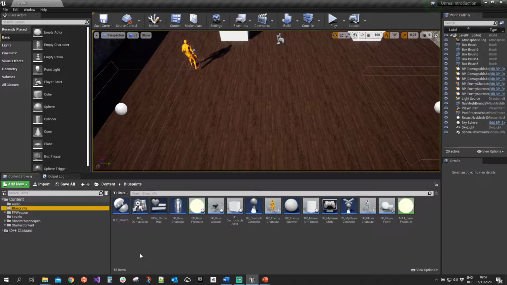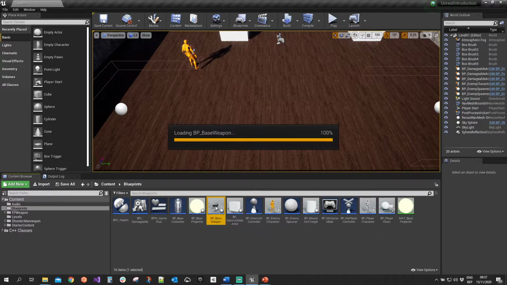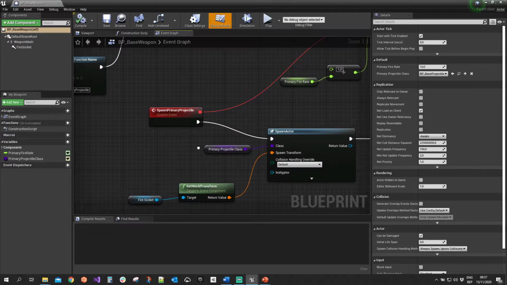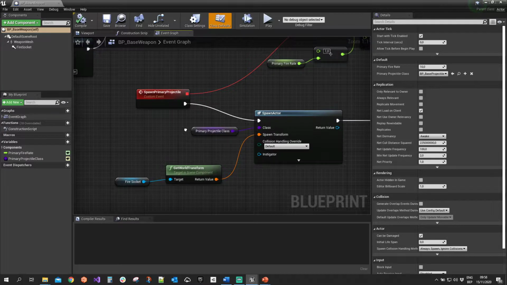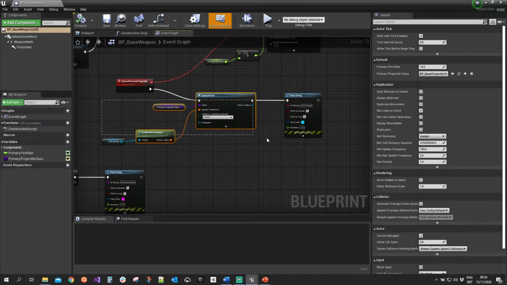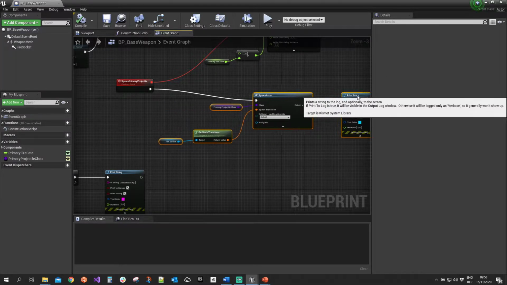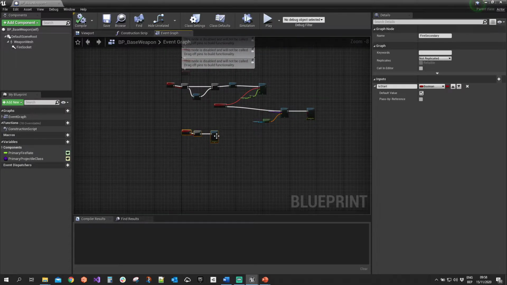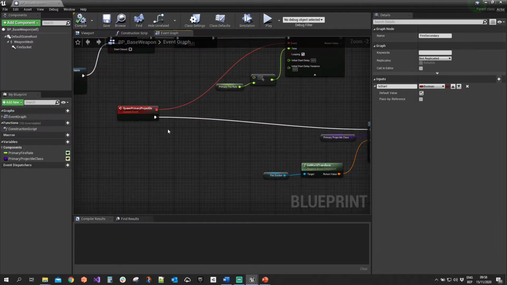So let's head over to the blueprints folder, and the first thing that we'll do is we'll add a sound whenever we fire our weapon. So let's open up our base weapon, like so. And let's navigate to the spawn primary fire projectile. Alright, here we are. And right before we spawn our actor, so I'm going to just move this off to the side somewhat. Right before we do that, we're actually going to play a sound.